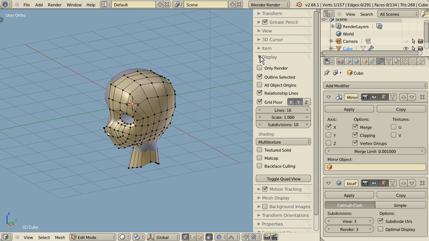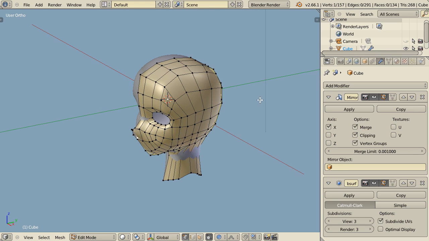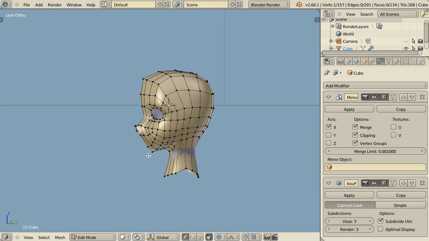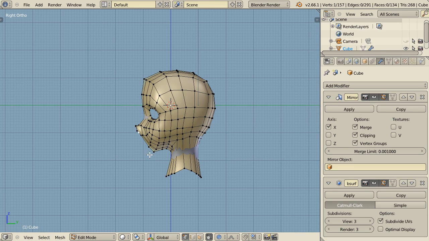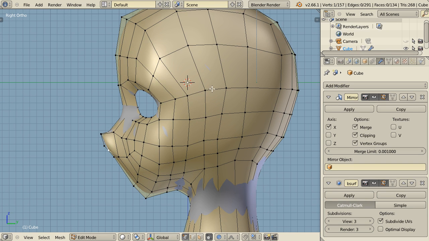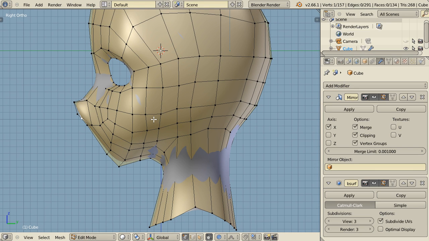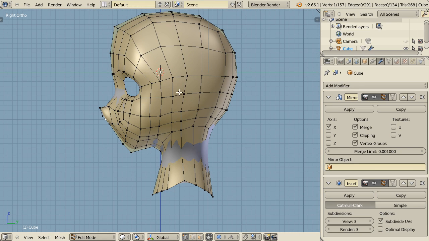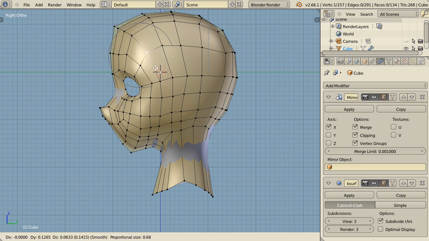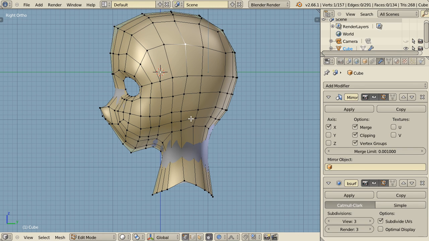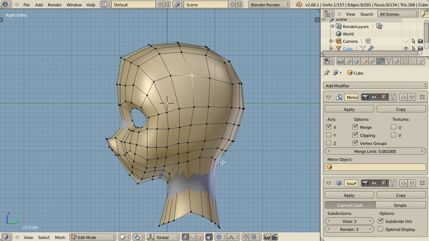Okay, so first I will disable the grid floor. So I go into the display options, grid floor, disable, because it's distracting. And now we'll mostly just have to move the vertices until we reach the correct proportions that we want.